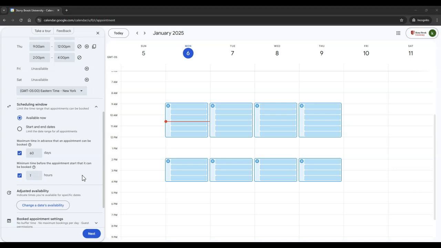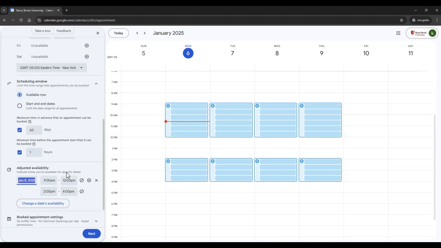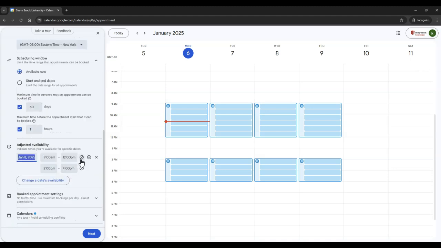You might be wondering, what if I'm not available on a particular day? Or what if I need to change my availability times on a specific day? And those are good questions. You can always change a date's availability in the Adjusted Availability section. Here you can indicate which specific date you are unavailable, or you can change the time that a person can book with you on a specific date as well.